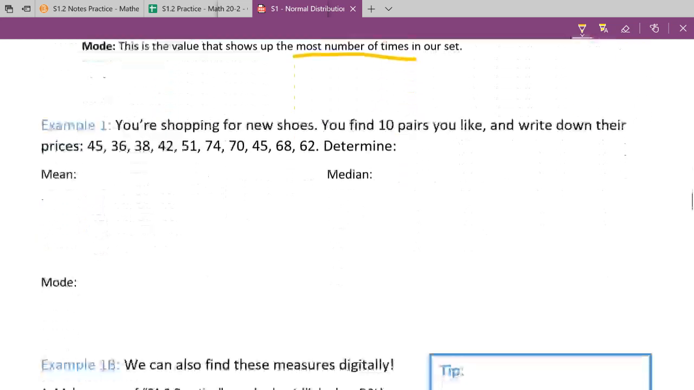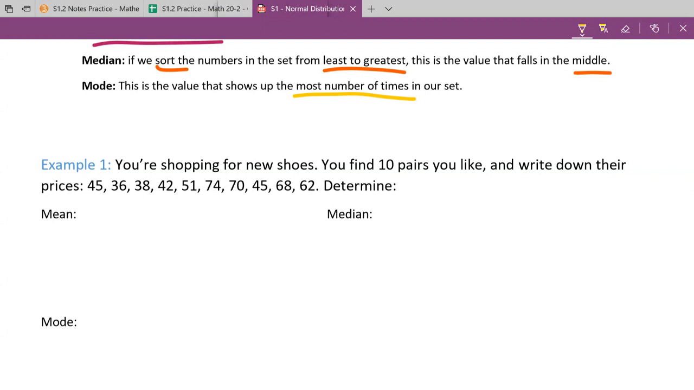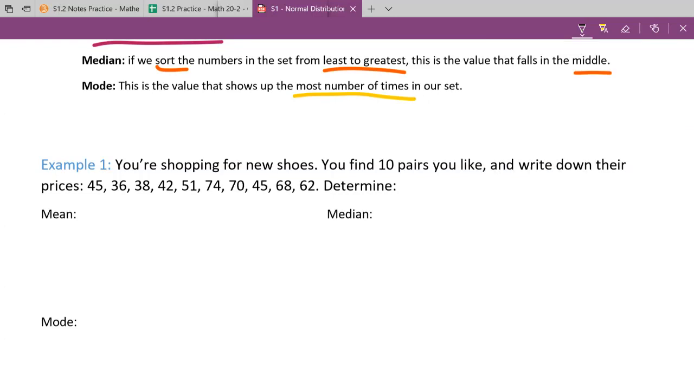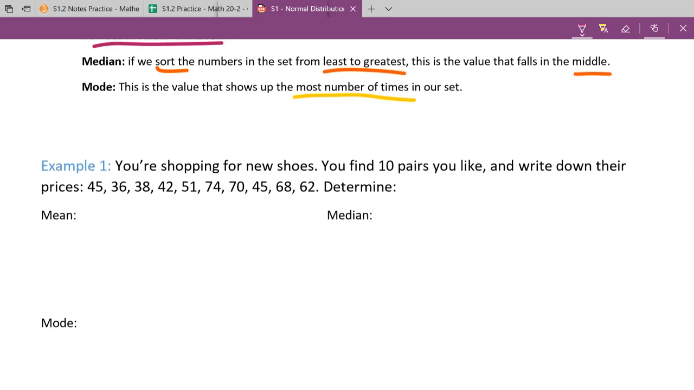So let's look at an example. You're buying shoes. Same example we looked at in lesson 1. You find 10 pairs you like and you have their prices. You write them down. So for mean, we're looking at the idea that I'm going to add up. If I was to buy all 10 pairs of shoes, it would cost me $45 plus $36 plus $38, right? I'm going to add up all of these pairs of shoes. If I was to total all 10 of those pairs, if I add them up, I'm going to save us some writing. That's going to be $531.